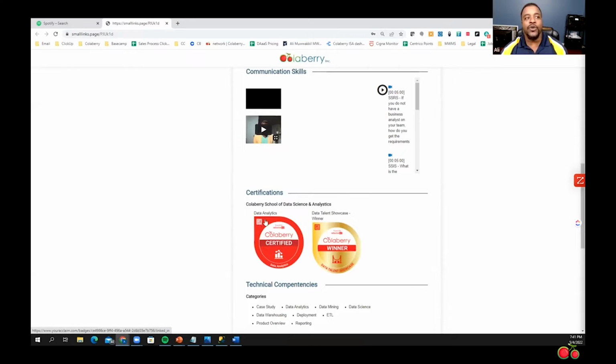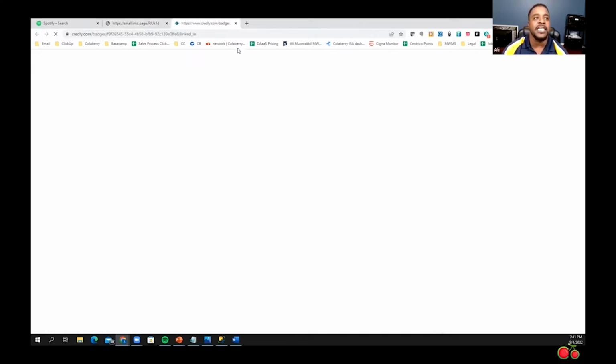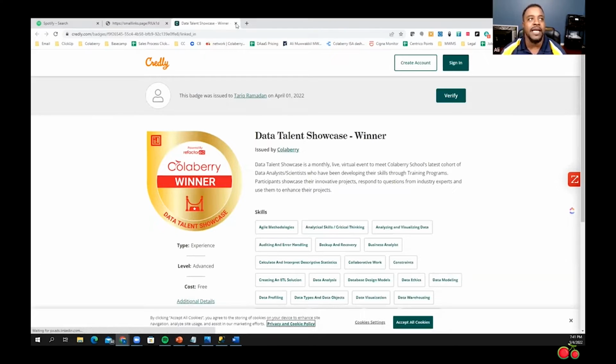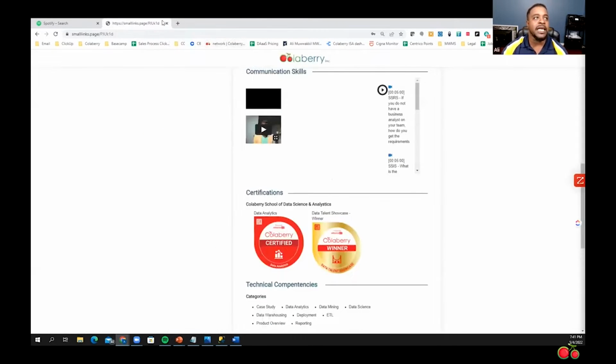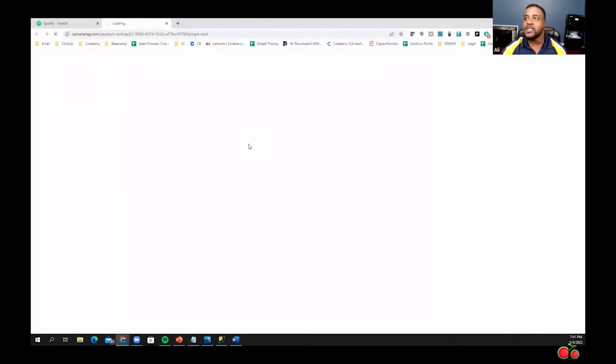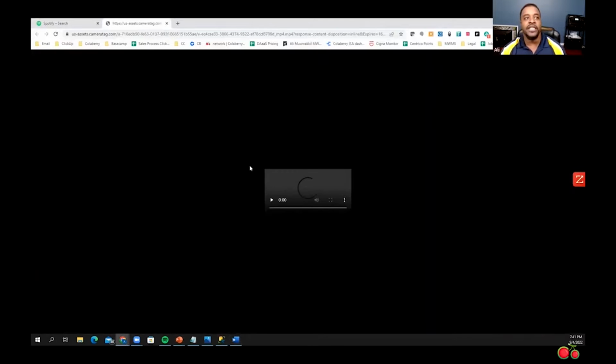Now, Tariq has won a Data Talent Showcase. And look at this. You get your data analytics badge when you get towards the end of the program. But if you win the Data Talent Showcase, remember, our top 3 contestants tonight go on to the Data Talent Showcase, which is at the end of the month. And if they win, they get this nice badge. When employers click on this badge, they're going to see all of the skills that you had to use to obtain that badge. So that's one thing that's on the resume. Why hire me? It's a little pitch, a little 1 to 2 minute pitch.